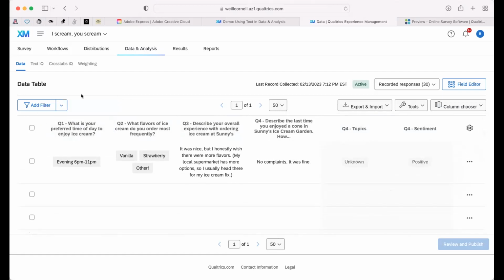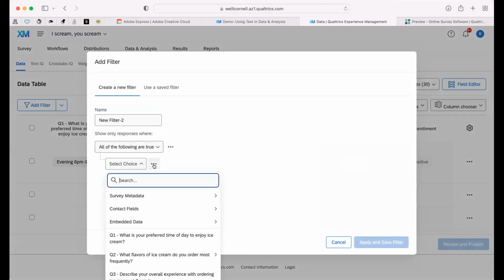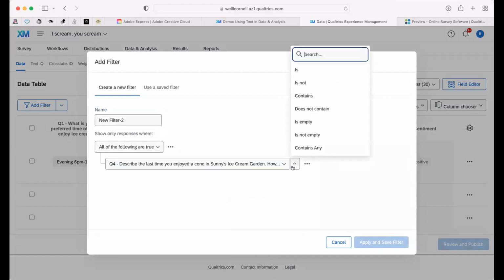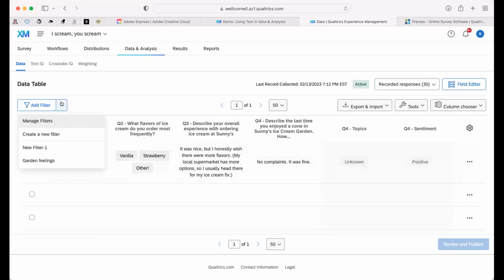From here, now that you've got that added, you can add filters. Create a new filter. Let's say all of the following are true. I might have to do something different. I want to filter out all of the questions that came in that have a positive sentiment for question 4. Let me try that one more time.